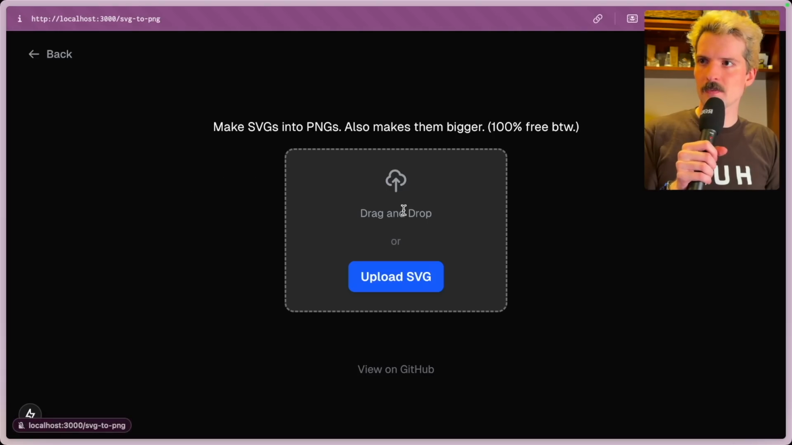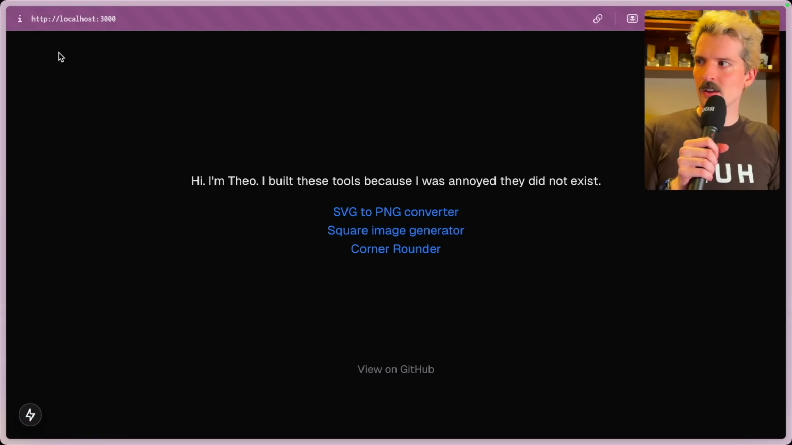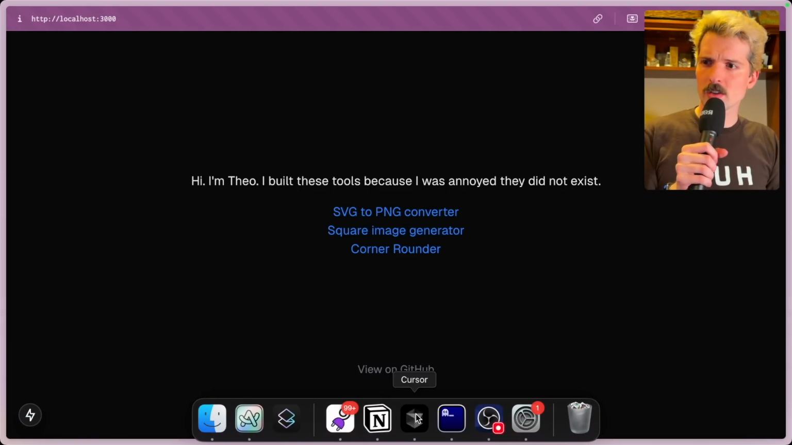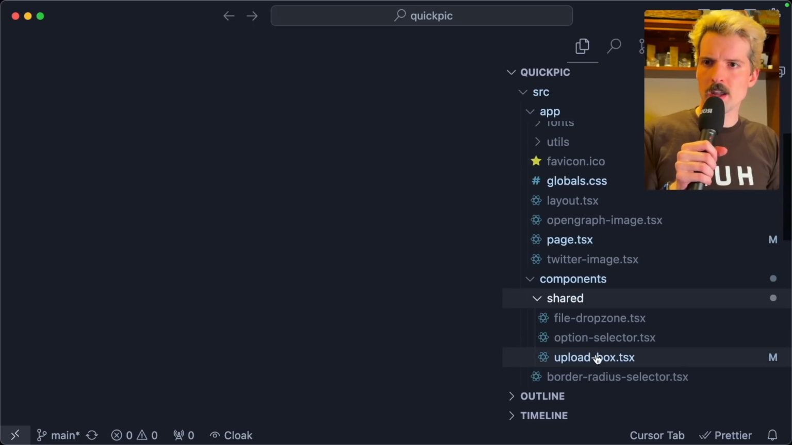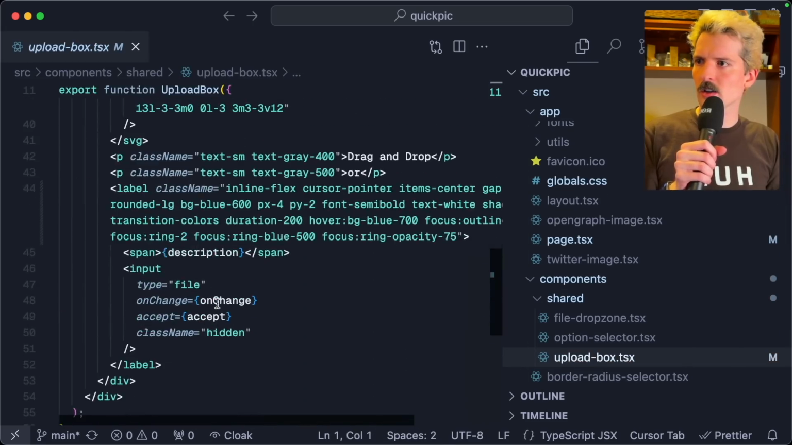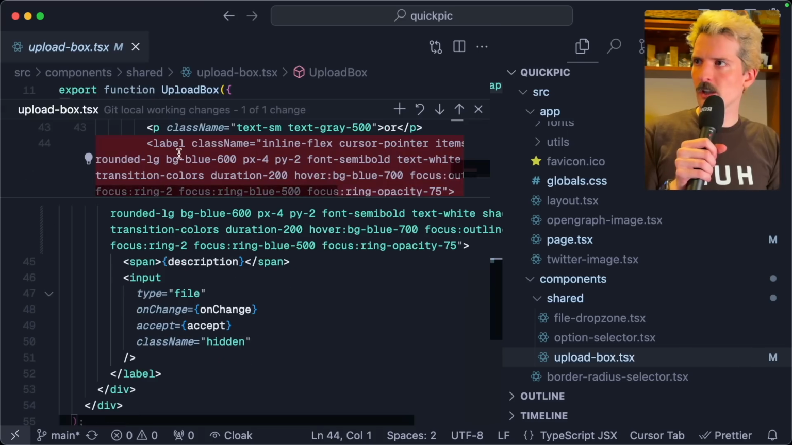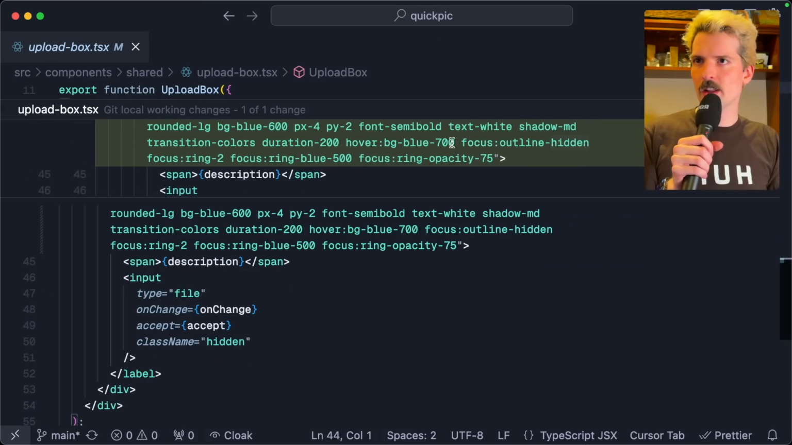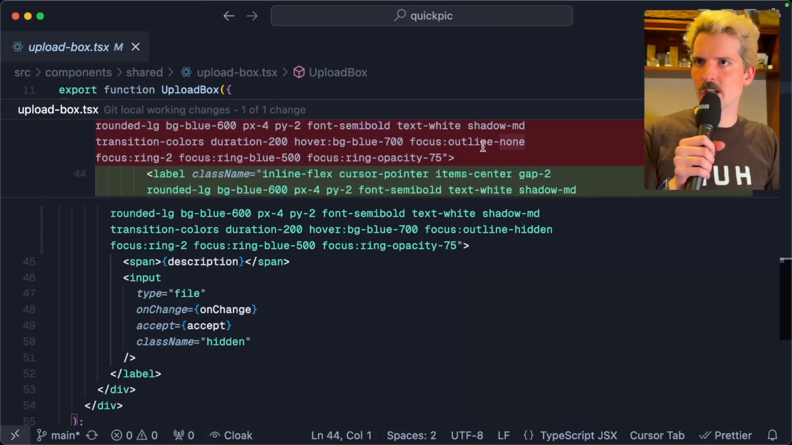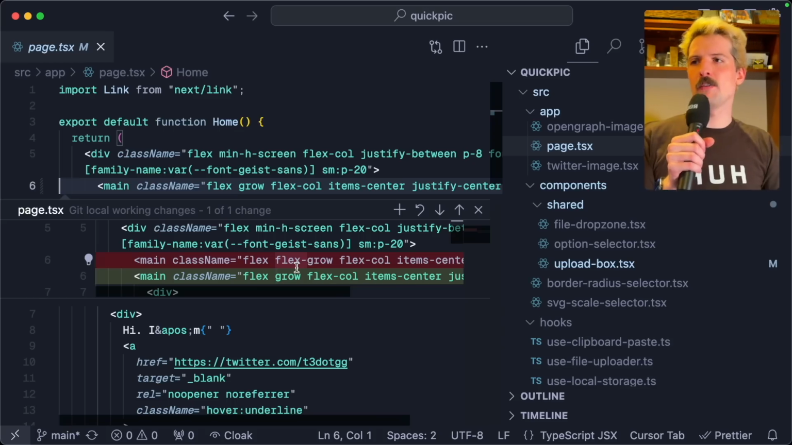Huh. I think it just worked. I think it literally just behaved. What has it changed here? Okay, look at the before and after. Outline none, outline hidden. Okay, so they changed the name for that. Oh, flex-grow is now grow.